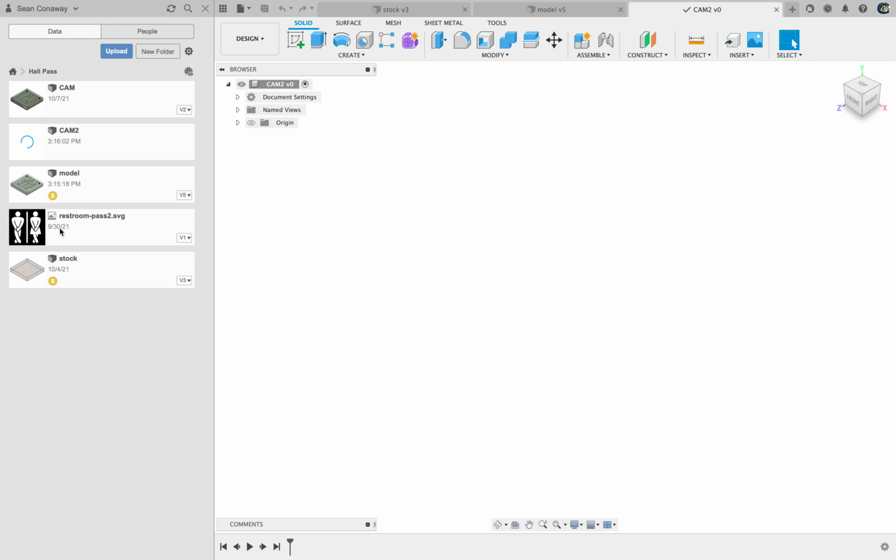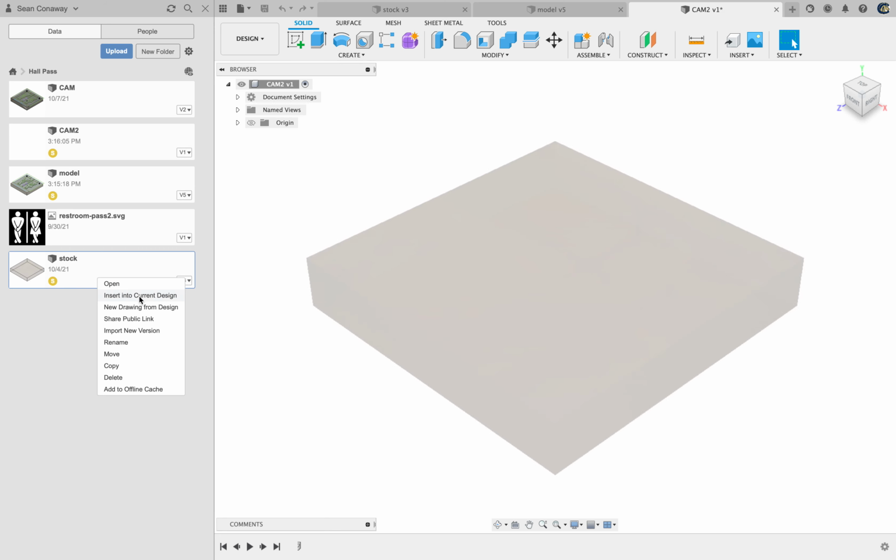I'll save it, and I'll walk you through step by step how I'm going to get my machine to carve away my stock until the model is left. All right, so here's my CAM2 thing, and you can see it's empty. I need to put both my model and my stock together. The very first thing I'll do is bring in my stock here. I'm going to right click on my stock file, and click on Insert into Current Design. What that's going to do is put my stock into the CAM2 project.